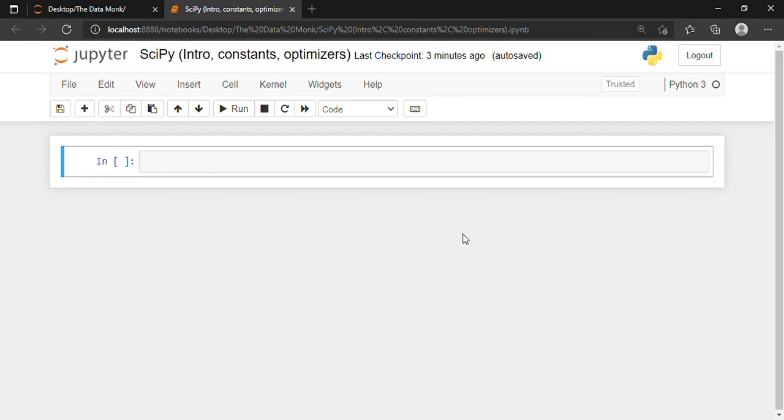SciPy is a scientific computation library that uses NumPy underneath. We have already studied NumPy. SciPy stands for Scientific Python. It provides more utility functions for optimization, stats, and signal processing. Like NumPy, SciPy is open source, so we can use it freely. SciPy was created by NumPy's creator, Travis Oliphant.